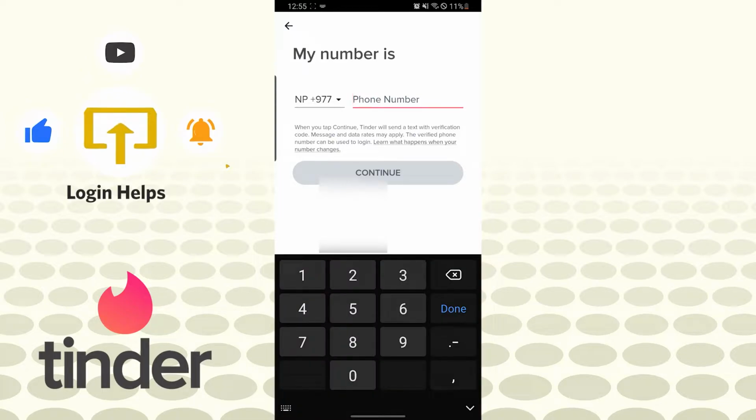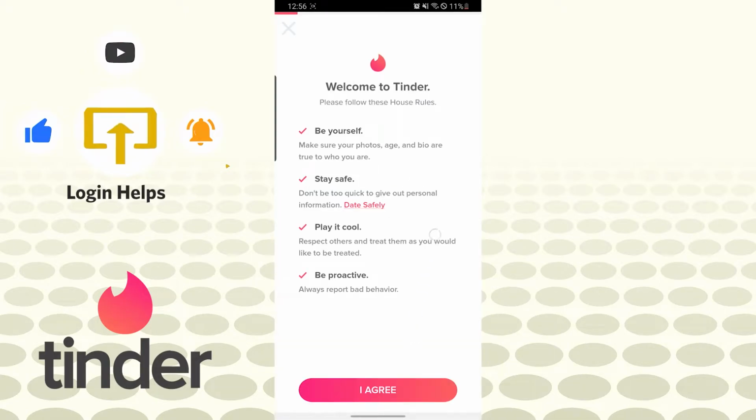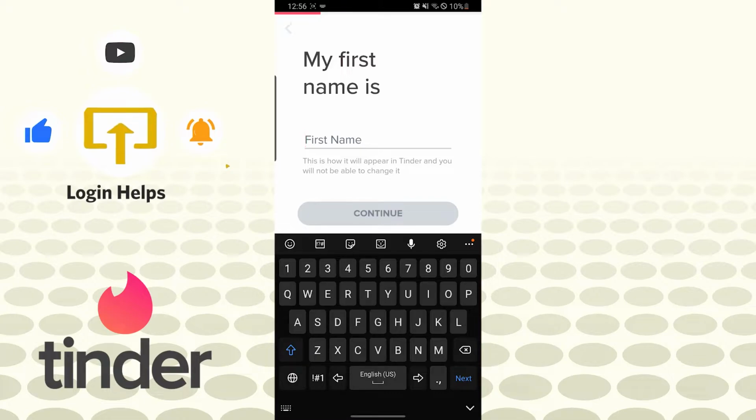And let's enter the phone number and hit continue, and wait for the code to arrive. And there's a code. Let's continue, and after that let's tap on I agree, and let's change our name, and let's continue.